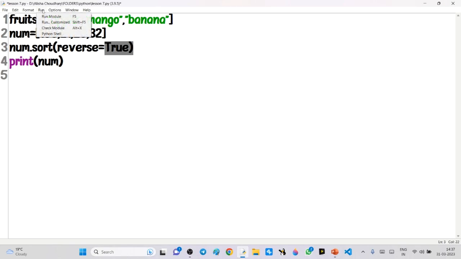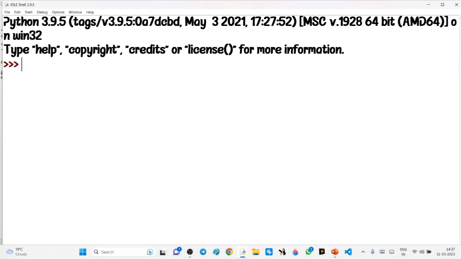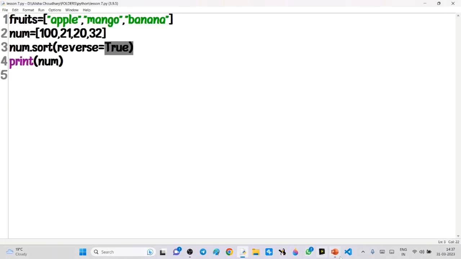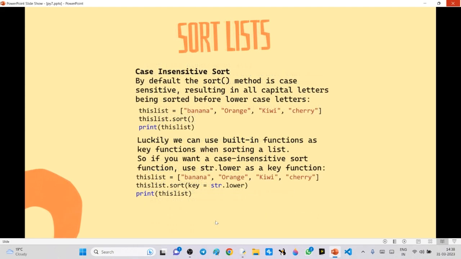So let me just show you, then only I hope you would understand. Now 100, 32, 21, 20. So this is the descending order, and this is how we can use the sort method. And this is the same for this fruits list, or the list which contains the strings.